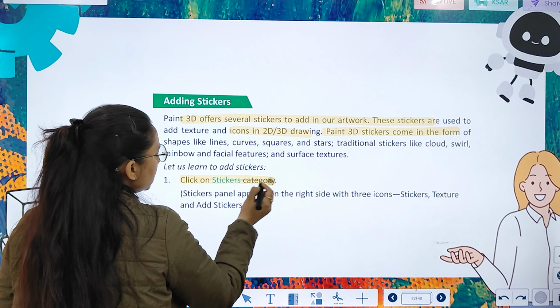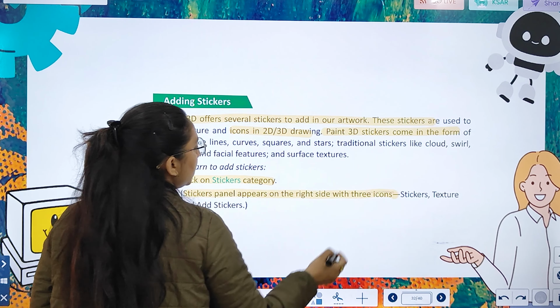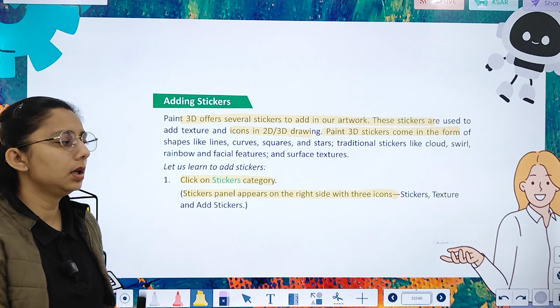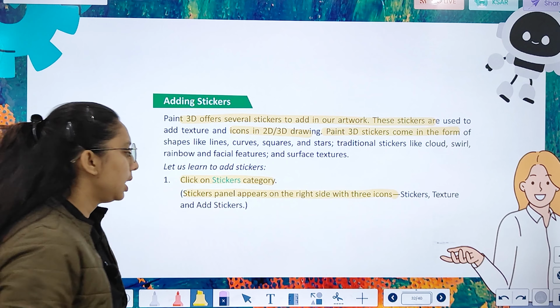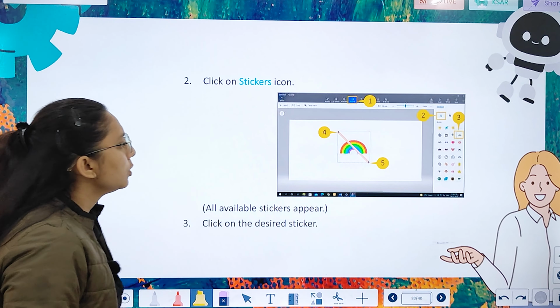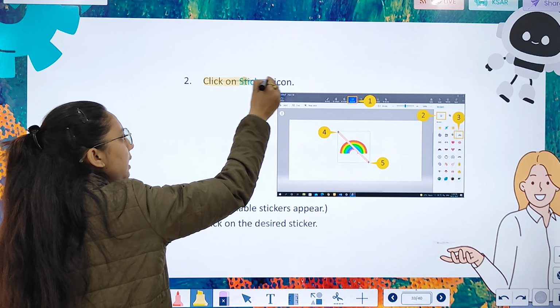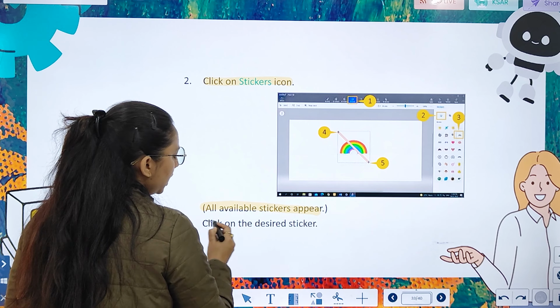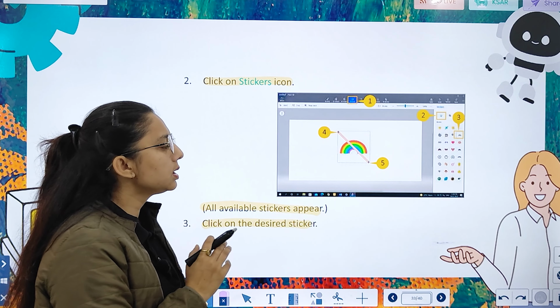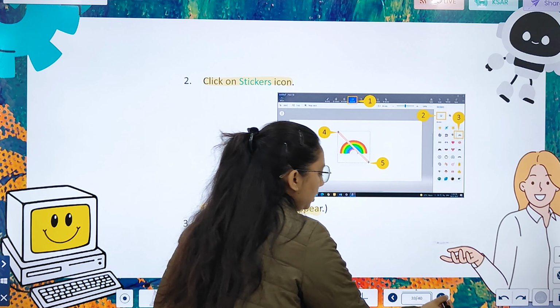So you have to click on the sticker category. The sticker panel appears on the right side. There will be three icons: stickers, texture, and add sticker. For that, click on the sticker icon. All available stickers appear. Then click on the desired sticker, whichever sticker you want to paste.